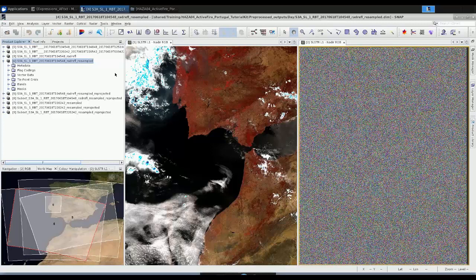What we need to do next is to reproject the product. Sentinel-3 level 1B products are geolocated, but they are not projected. Therefore, in this step, we will reproject the data into a non-geographic projection. We can do this by going to raster, geometric operations, reprojection.